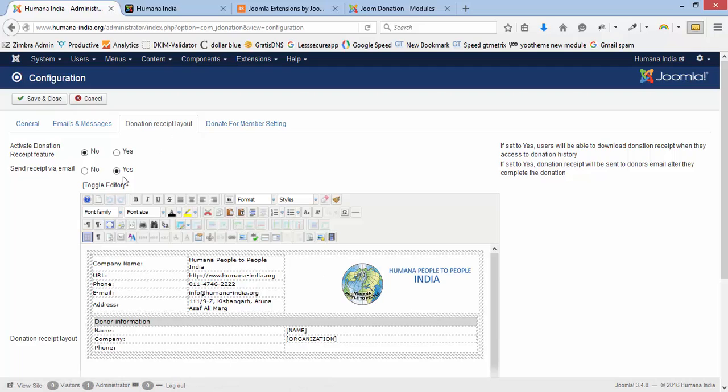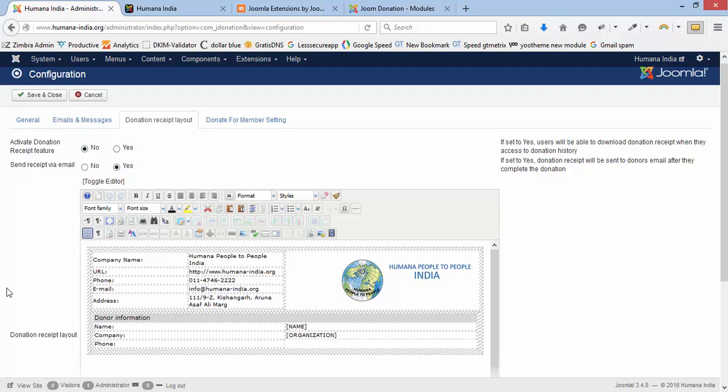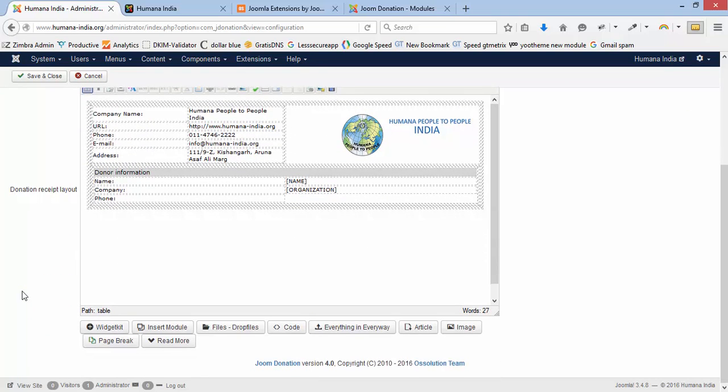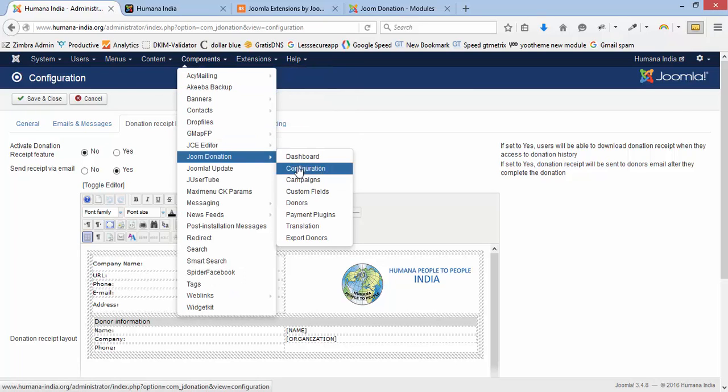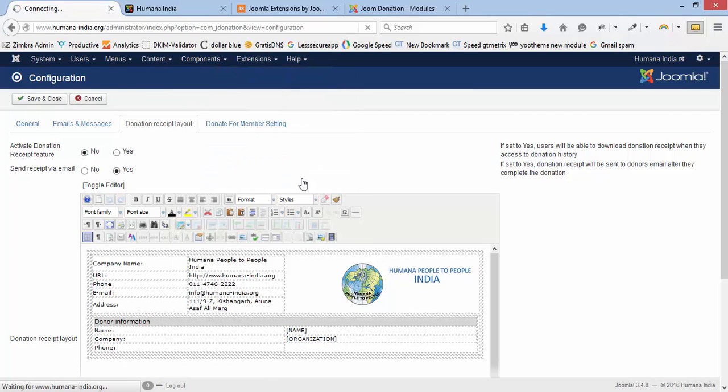You can get a send receipt via email, yes. Maybe you will get an email with this header. I'm not sure. Let's see what happens. Then we can configure it, or we can switch it off, whatever is convenient. Another thing that you can do here is the campaigns.